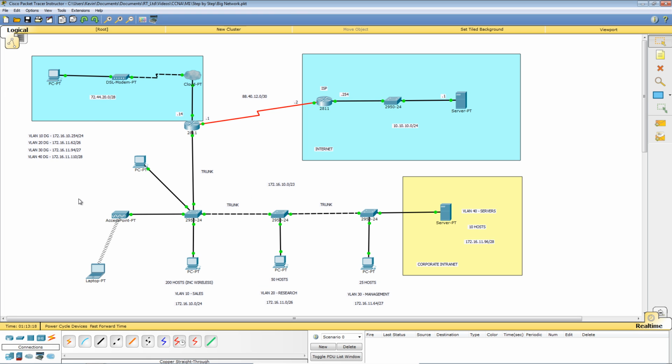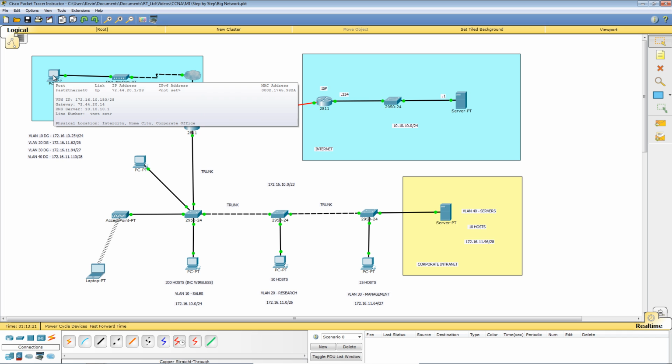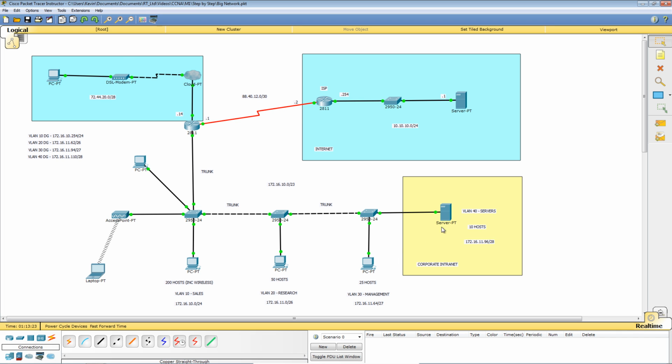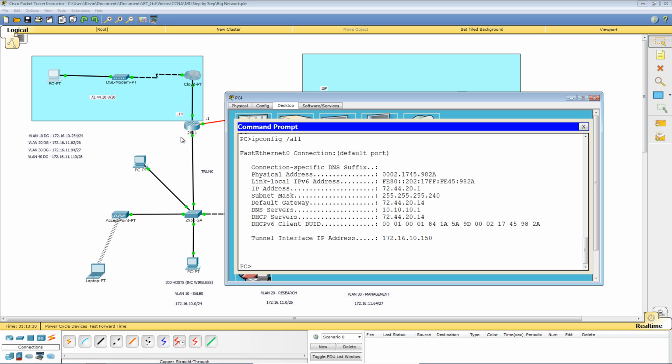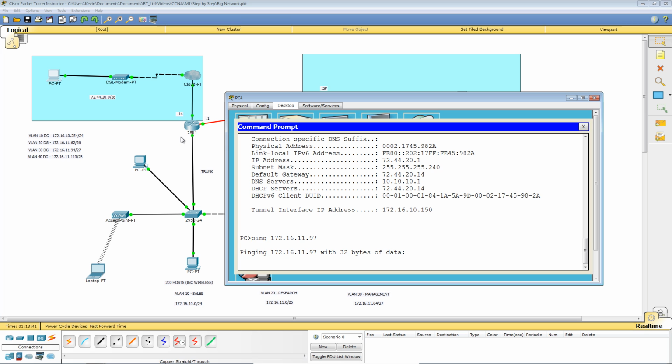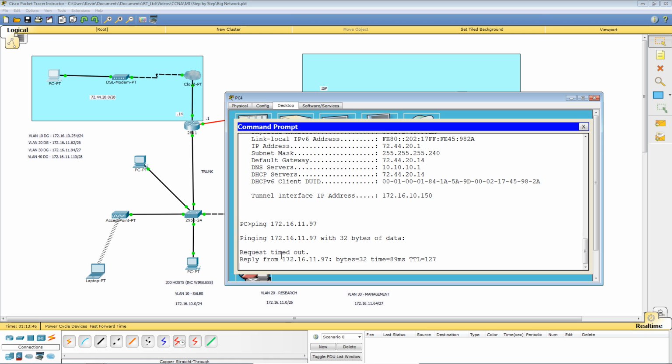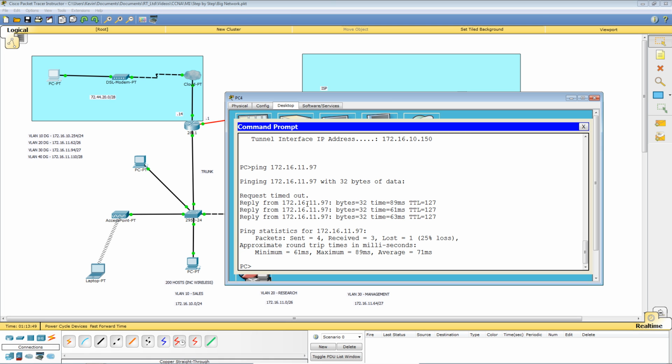Right. Let's fire a little ping through. So what should we do? We'll ping from the PC up here to the server over here, 172.16.11.97. There's a big pause there as the VPN comes up. We've got a packet dropped there as well, but we do have 3 replies.